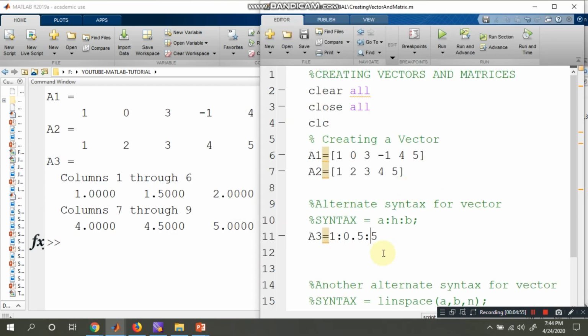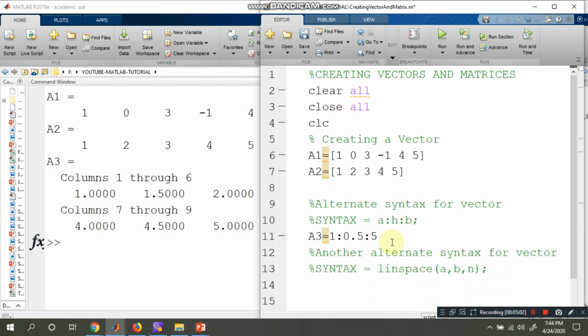Now let us see another syntax to create a vector, that is linspace(a, b, n). Here, linspace, where a is the starting point, b is the ending point, and n represents the total number of points from a to b. So that is what n indicates.